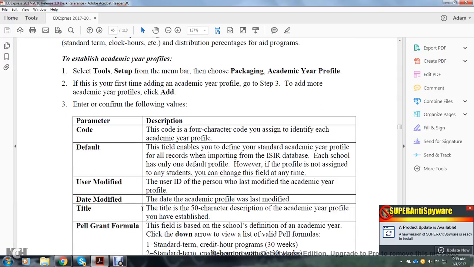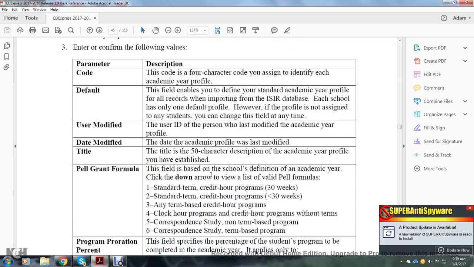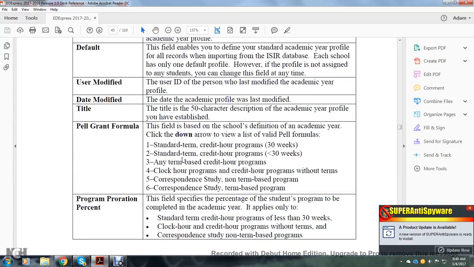Code: the code is the 4-character code you assign to identify each academic year profile. Default: this field enables you to define the standard academic year profile with all the records imported from the institutional student information record database. Each school has only one default profile. However, the profile is not assigned to any of the students, and you can change this field at any time. User modified: the user ID of the person who last modified the academic year profile. Date modified: the date the academic year profile was last modified. Title: the title is a 50-character description of the academic year profile you have established.